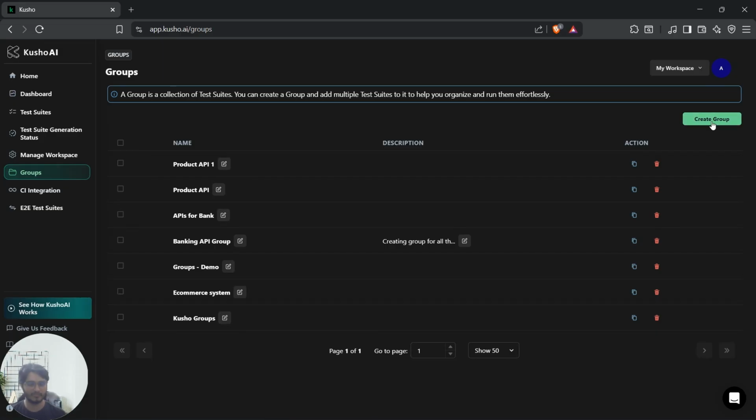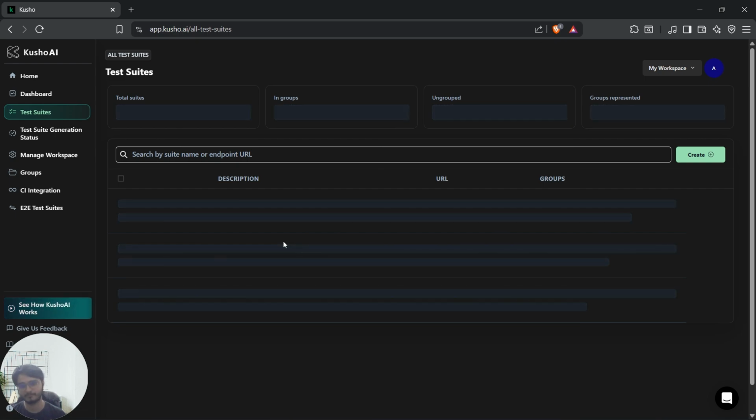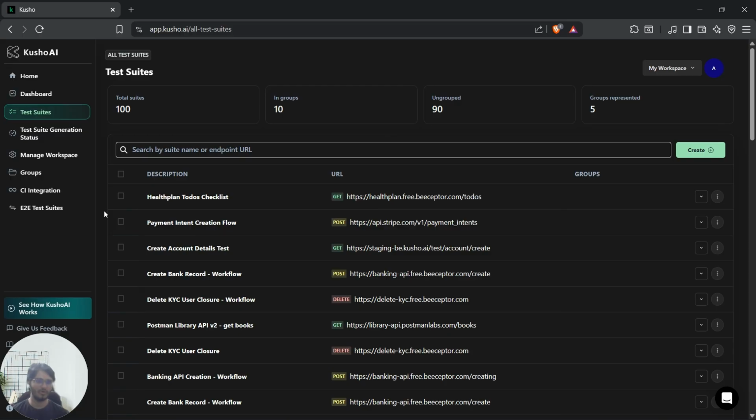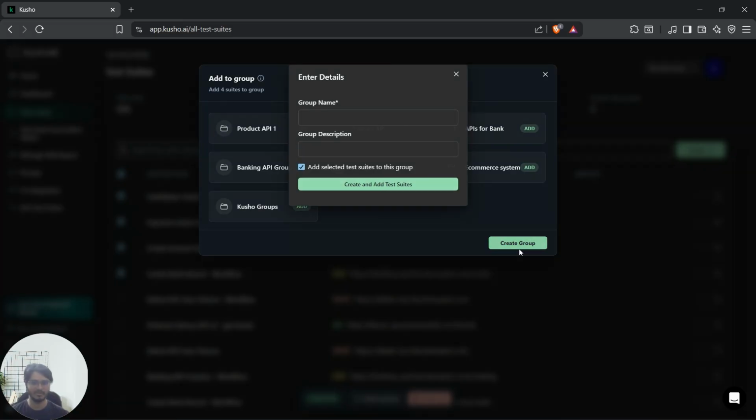You can create a group from here as well, and these are the groups that I have previously created. You can copy the group ID, and you can delete the collection from here as well. To add your test suites in a group, you'll have to head over to the test suite button over here, and then just click on as many test suites as you want to add in the group. Let's say I want to add these four in a group. I will head over to the add to group button over here, and then you will be able to see all the groups that are already present, or you can create a new group from here.